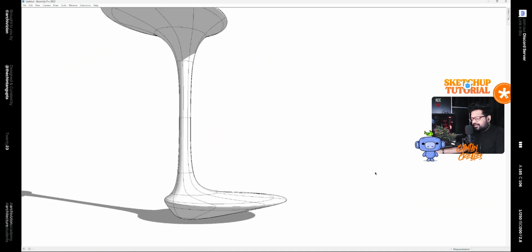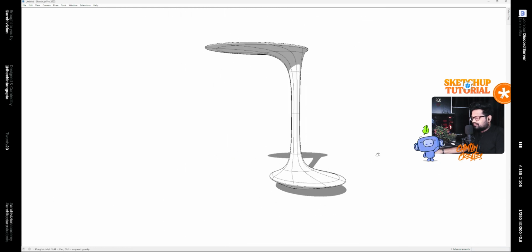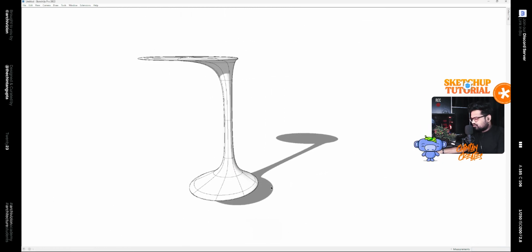geometries that seem pretty impossible to create inside of SketchUp, with the help of a few plugins, of course.